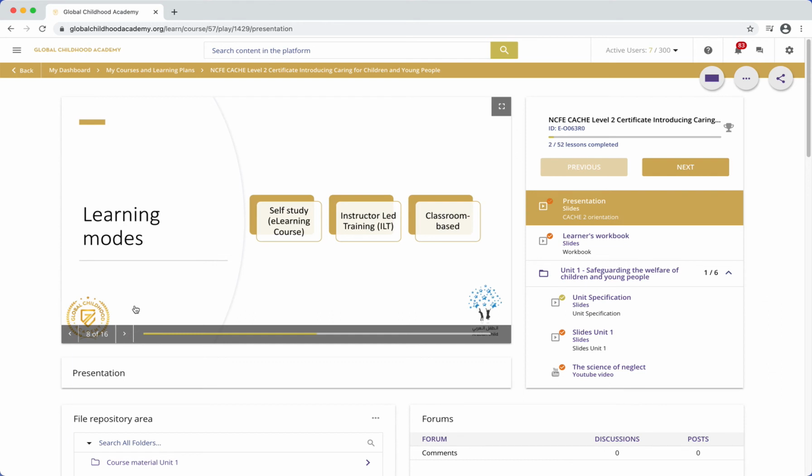You'll also notice that within the course offerings that Arabian Child offers, we have different types of learning methods or learning modes. We have something which is self-study, which is an e-learning course. We also have other courses that are instructor-led, and then of course the classroom-based. This Cash Level 2 is a self-study course.